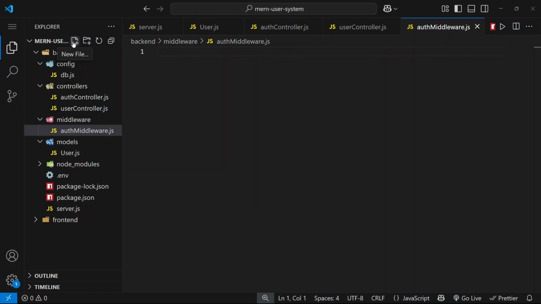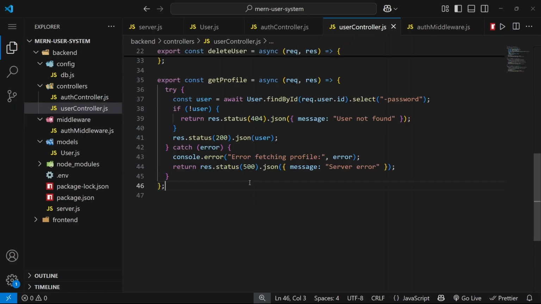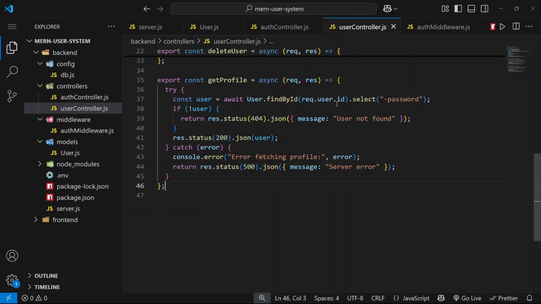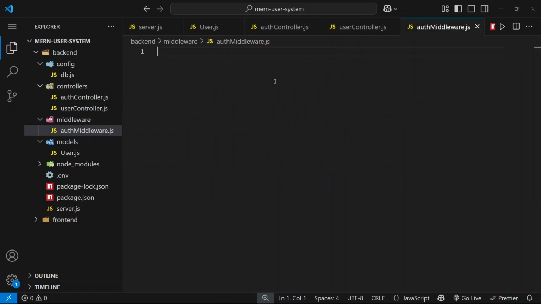So if it is valid, we will decode the token and attach the user info to the request. And then this will become true. So as I said, we will decode the token and attach the user info to the request. And then we'll be able to get access to the user's ID. So we can say request.user.id. And that's why we need to use this middleware first.